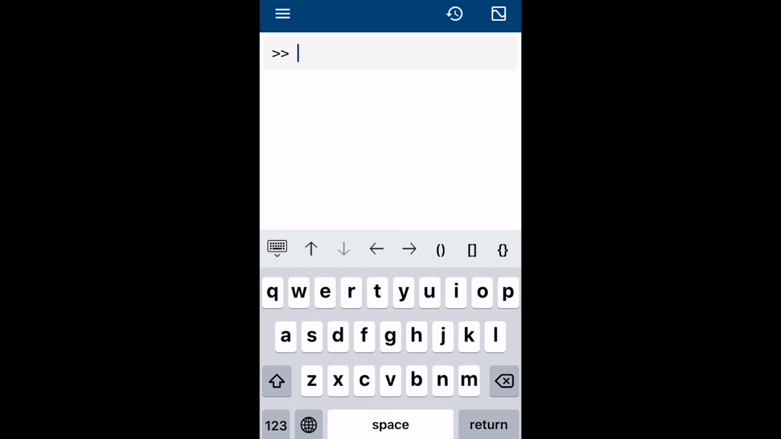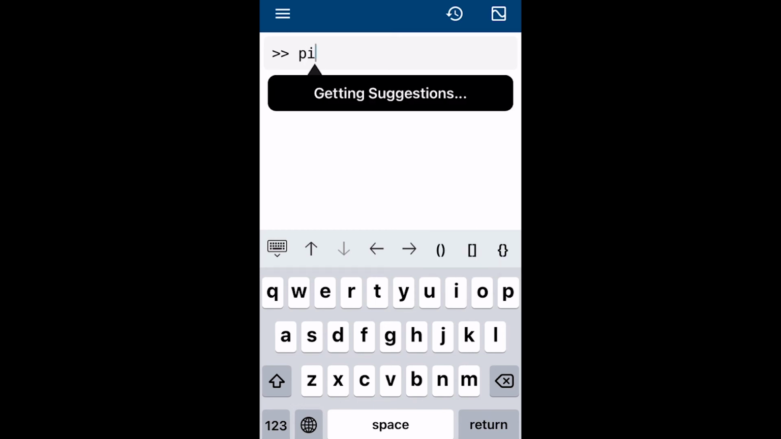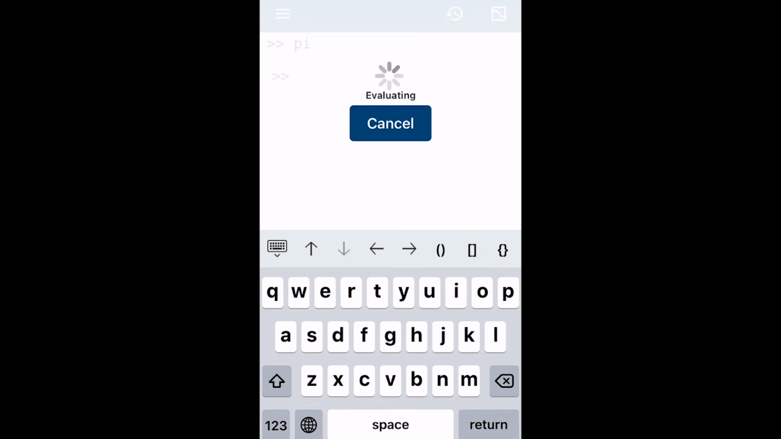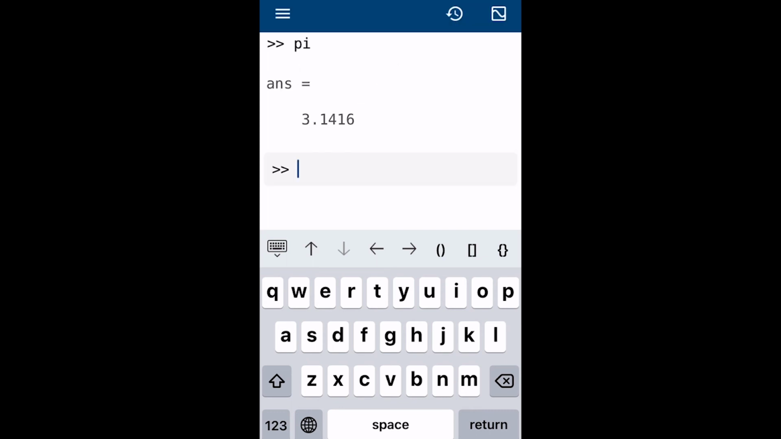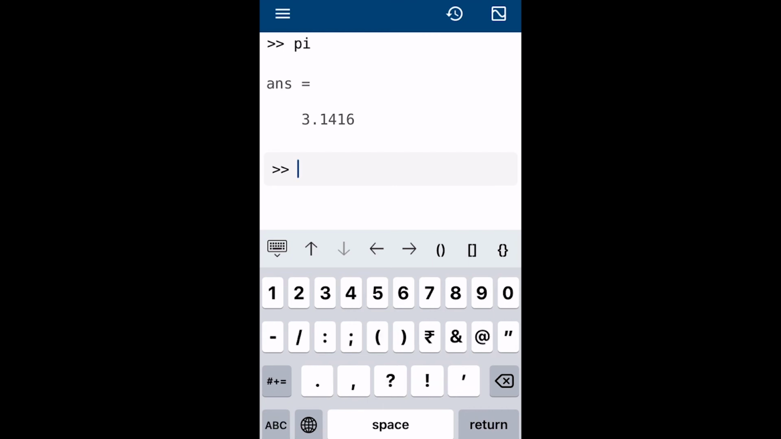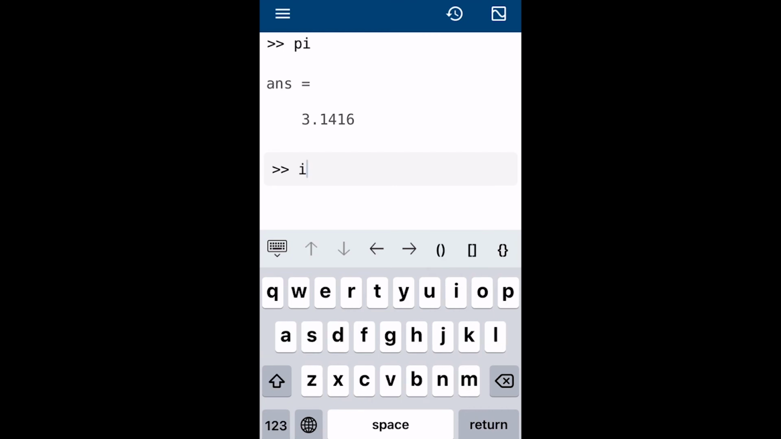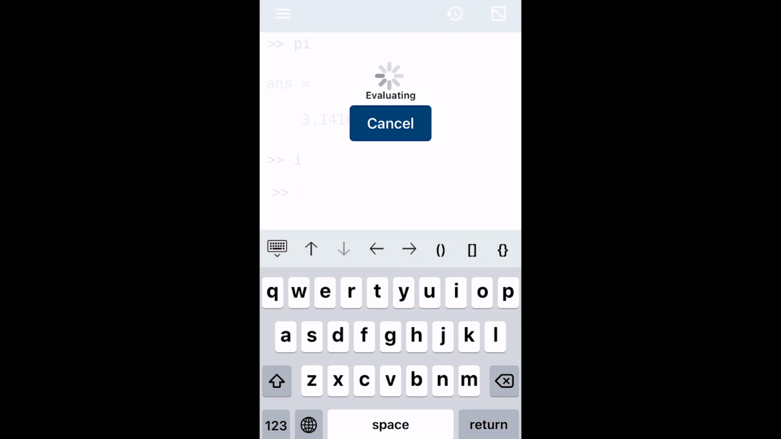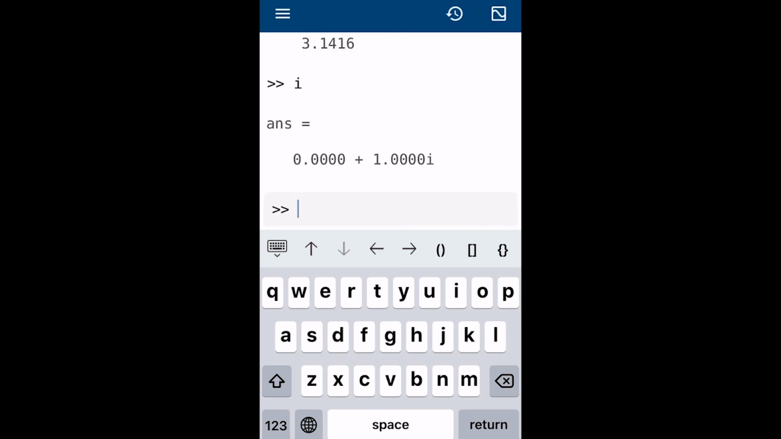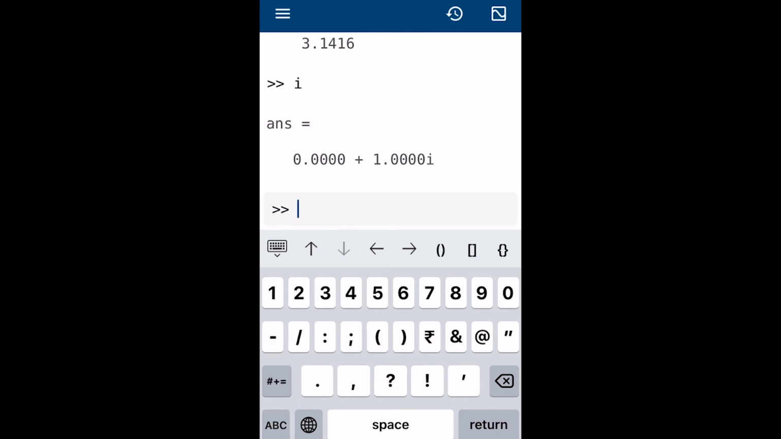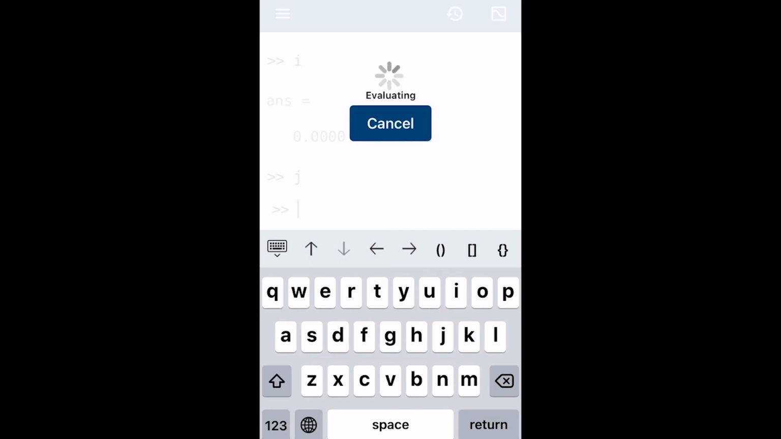So clear the screen. Now if you type pi, it should give you 3.14159, right? 3.1416. Okay, this is the predefined value. Don't use pi to define variable names. Okay, similarly, what about i? So i, as you know, is a complex number, right? 0 plus 1i, this is a complex number. Similarly, j is also a complex number.